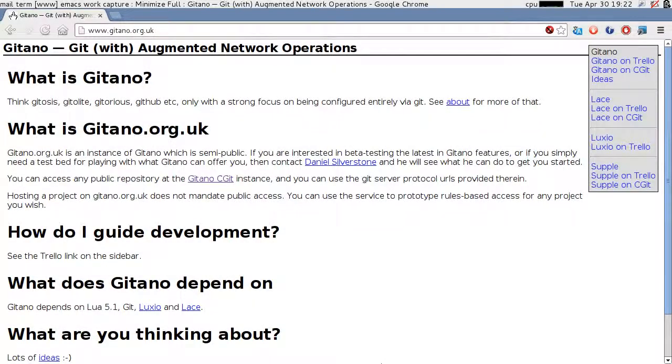Good evening and welcome to the third episode in this series on Gitano, and the first one in which we are going to be hacking on Gitano itself. We're going to split this up into three parts, and the first one of that is to set up my system for hacking on Gitano.